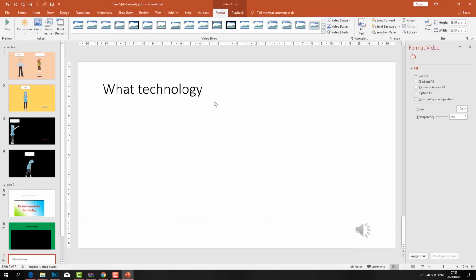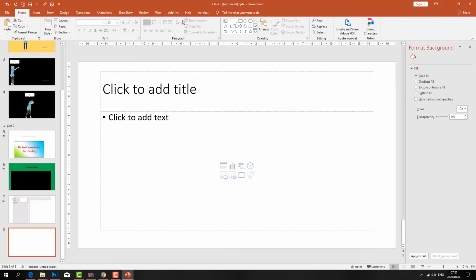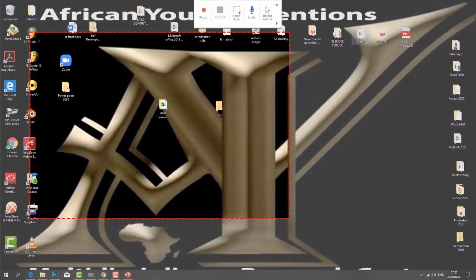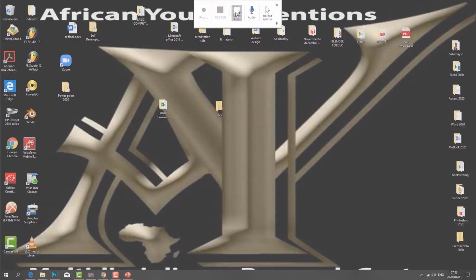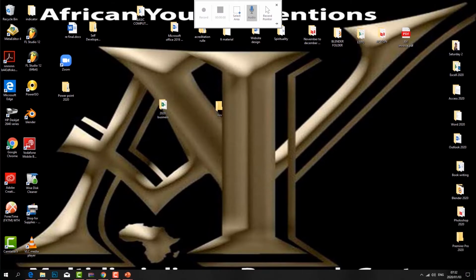I say stop, and then stop recording. And then you see this is what I recorded now. Now I'm going to record the full screen. I'm going to go to Insert, and I'll go to Screen Recording. And then I select my area. I'll pin this so that it can remain. I don't want it to disappear. Select my area, moving my cursor here until the end of my screen, and I drag it like this, and then I record the entire screen.